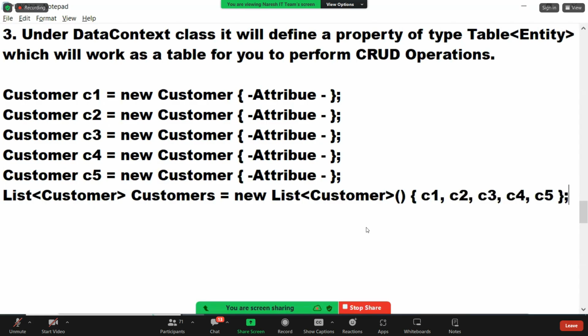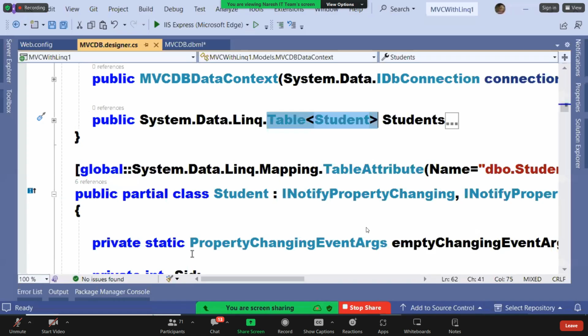Tell me what is customers? A list of customer instances now. Guys, this is a collection. What is the name of the collection? List. Same like this here, we have a collection called table. See now? List replaced with table.